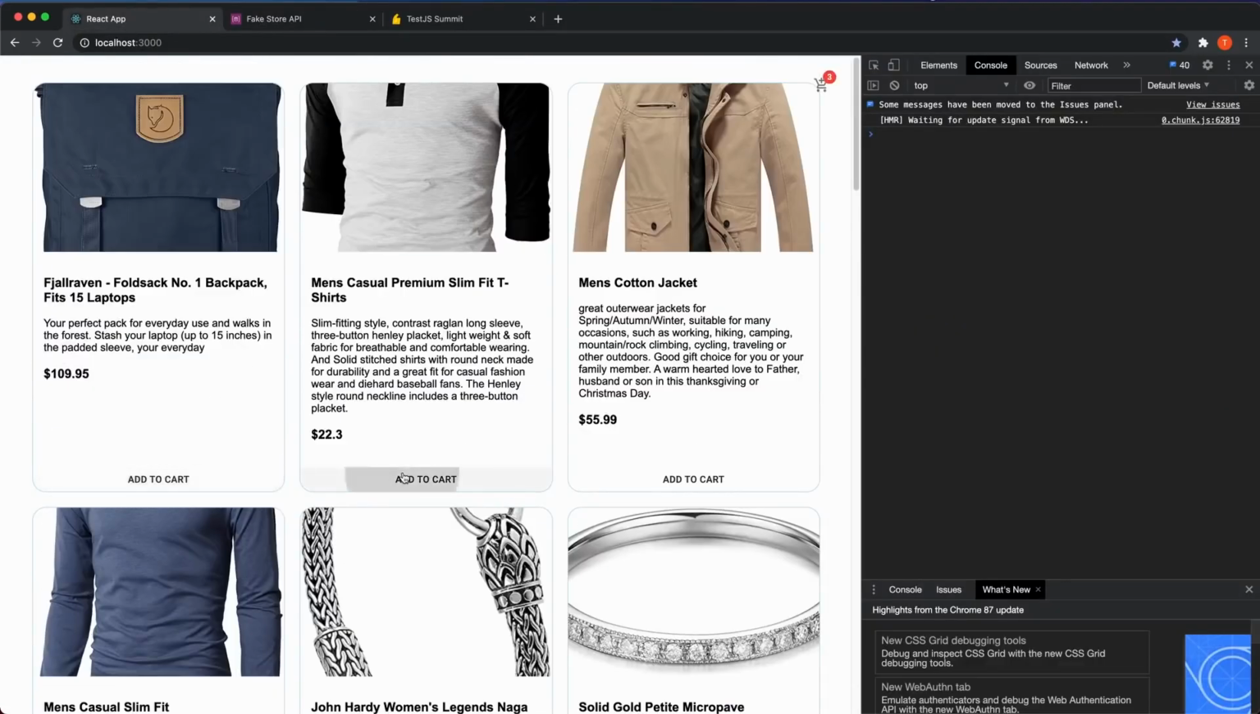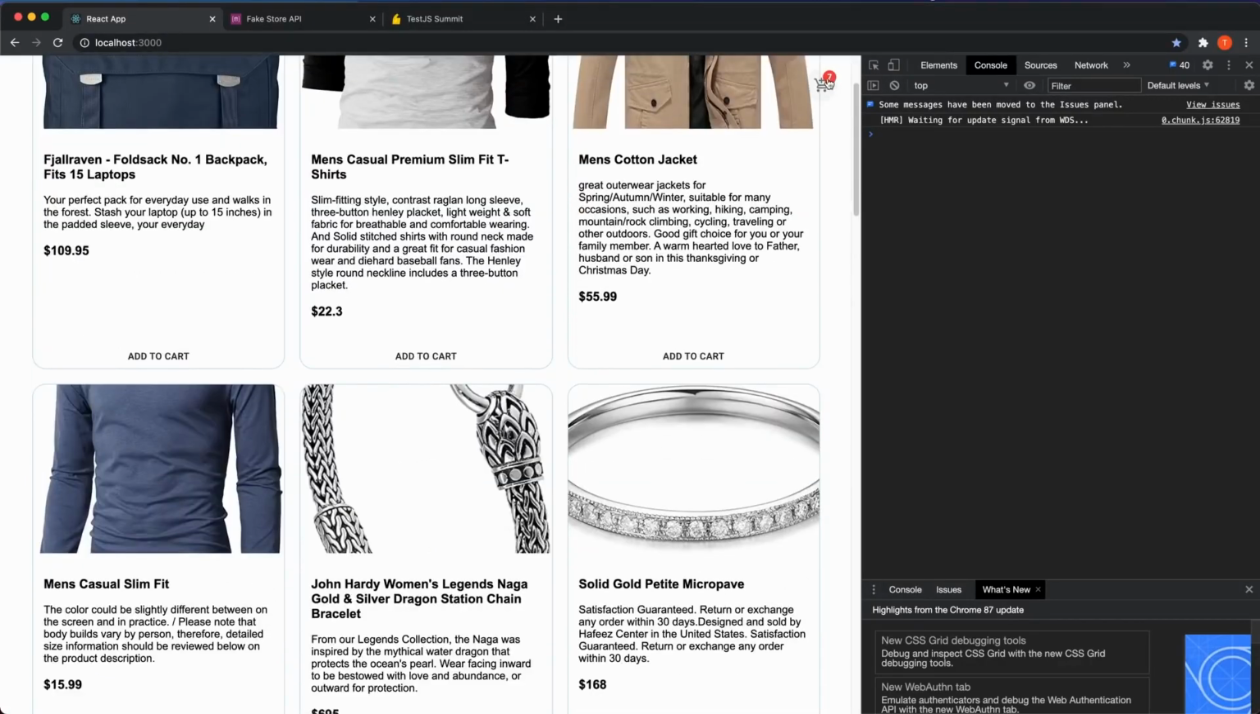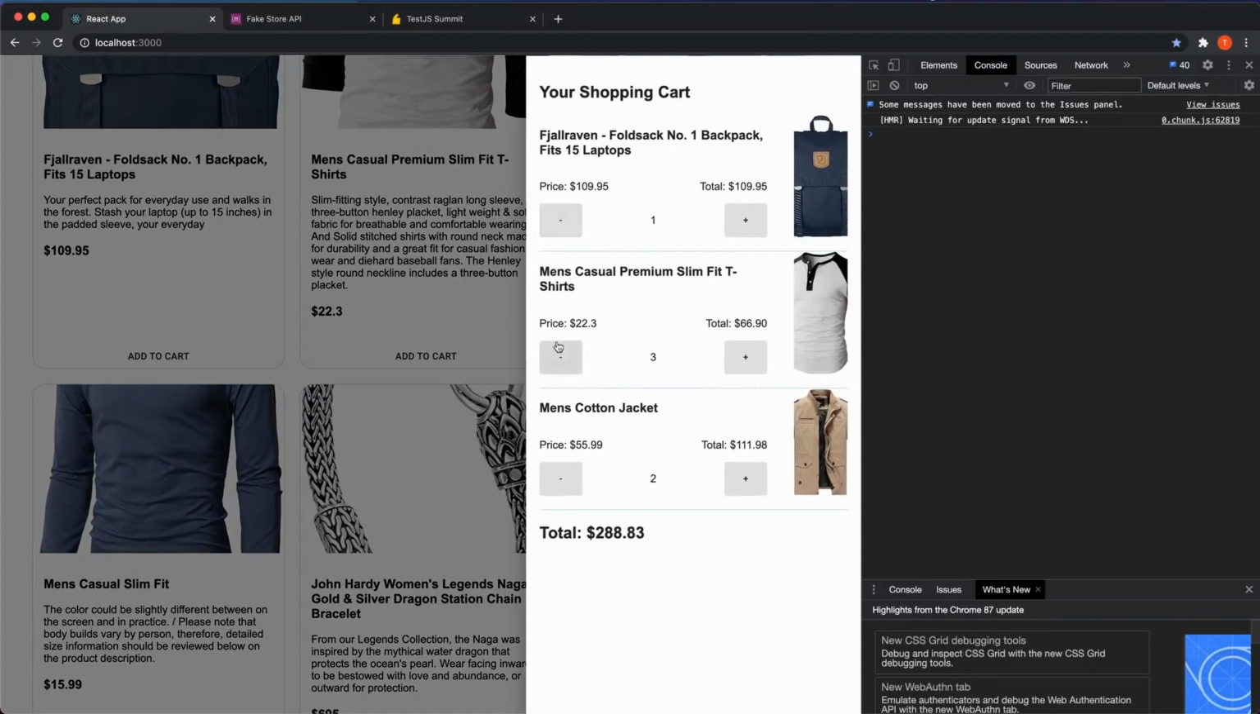And you can add stuff to the cart, as you can see, and it adds them up here. And then we have the cart button here. And we have these nice little buttons where we can change the amount and it will show the total. And of course, if this was a real shop, you would have a button here to go to the payment and stuff like that, but I won't do that.